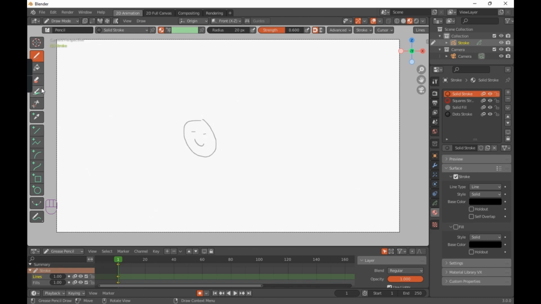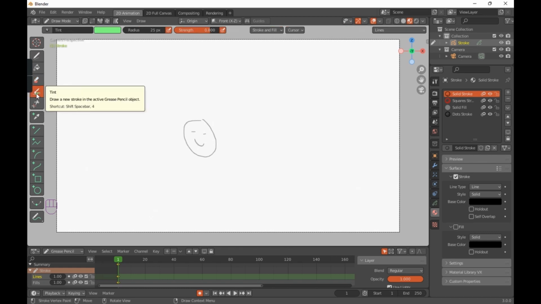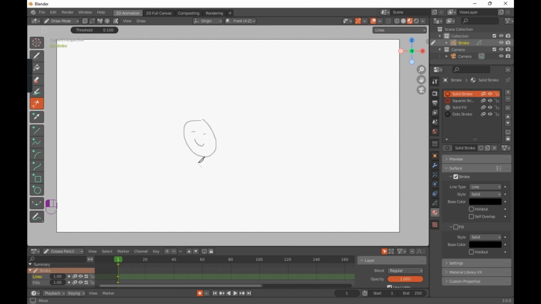The other options that you have are fill bucket, erasing, tinting, which will use vertex paint. Gonna be honest, not very confident in vertex, so I can't say anything about it. And then cutting is cutting out certain parts of the drawing. Okay, you also have eyedropper for color. And then over here is helpful if you're using like a mouse like I am right now.